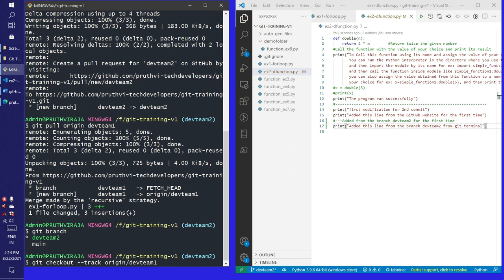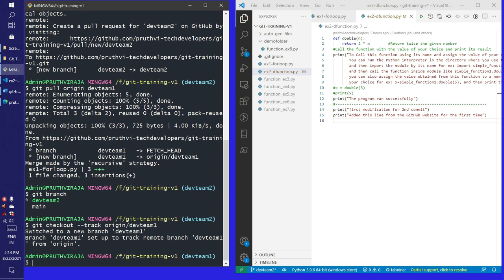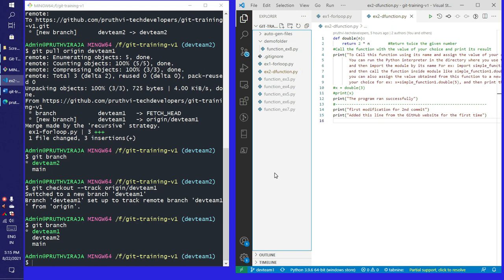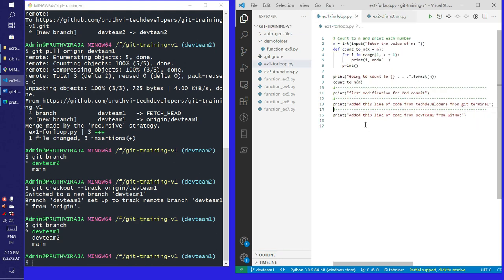So this command will track the branch developer team 1 and verifies the changes made from that branch. Now if we check the number of branches using the command git branch, we can see the newly created branch in the remote repository, developer team 1, which is now appearing in our local repository. And also if we check the Visual Studio Code editor and for the file example1.for loop, we can see that changes made from the remote repository have appeared in the local repository as well.